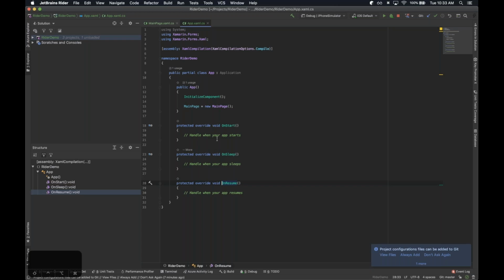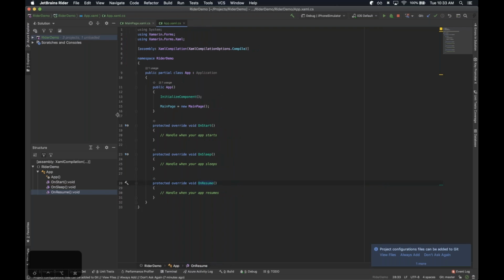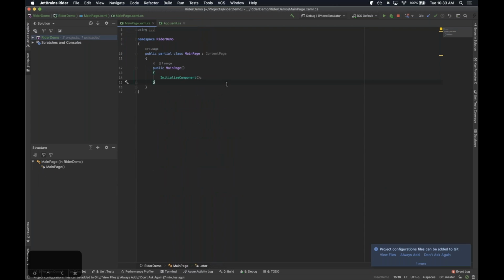Okay, so that's quite a bit about navigation. So Rider makes it pretty easy to get around your code. Now, how about writing code? The first thing I want to talk about is some of the snippets built in.